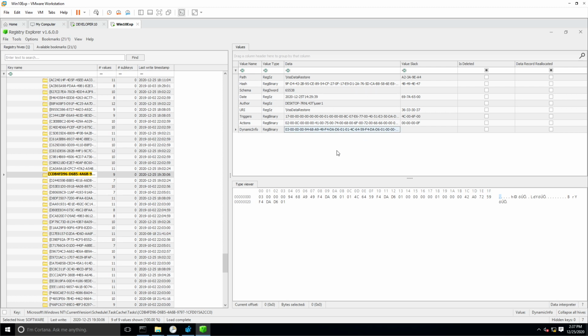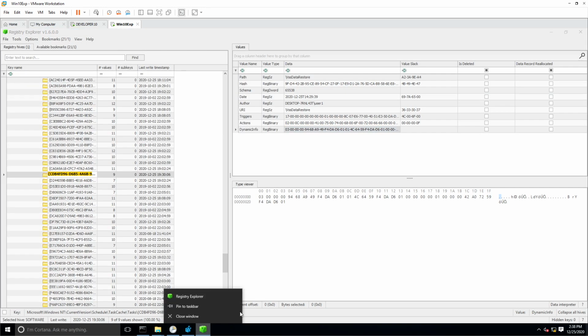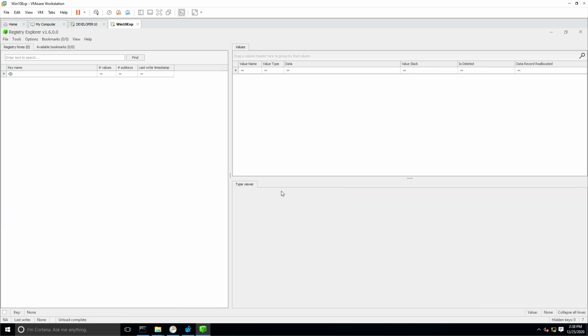Now, why are we doing this? So now we have another location for evidence about tasks. So if, let's say, for example, the threat actor was able to delete this file, so let's delete that, and let's unload the hives. By the way, if you unload the hive and reload it again now, it will load the cached value. So I don't recommend you do that.